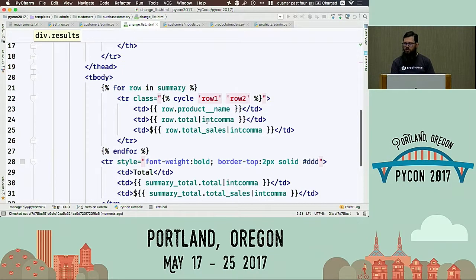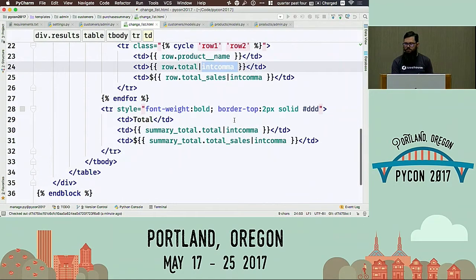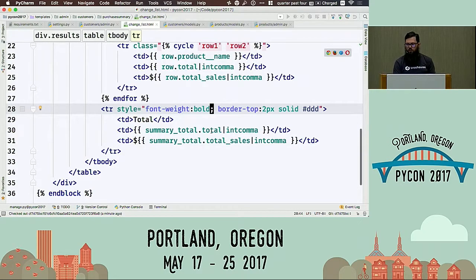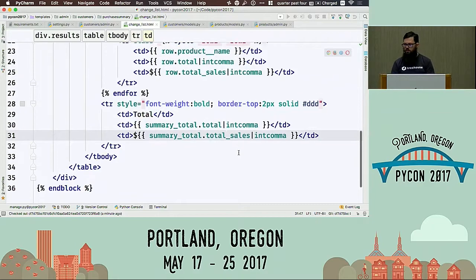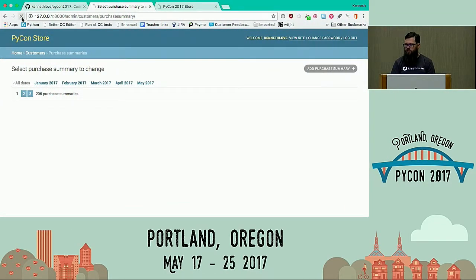We loop through each of those and print out what the product was, what the quantity was, what the total sales was. We're using int comma here to put in a comma for thousands, hundred, you know, millions, and so on. If you were using a localization that used, like, say, spaces instead, that's what you would get. You'd get spaces instead of commas. Humanize is smart enough to do that. And then we add a new row at the bottom that's got, like, a bold line at the top that is going to print out our total from our summary total and our total sales from our summary total. So let's see what our completely random and made-up data gives us for that.